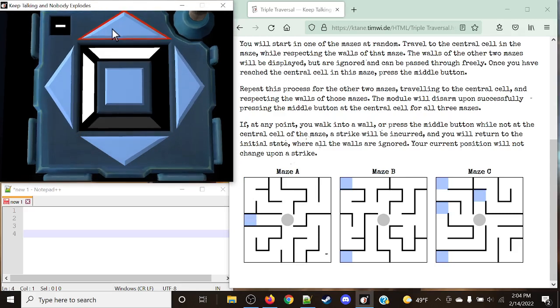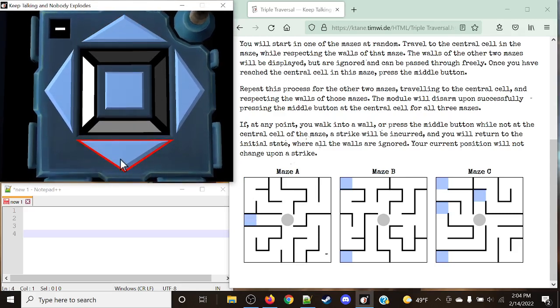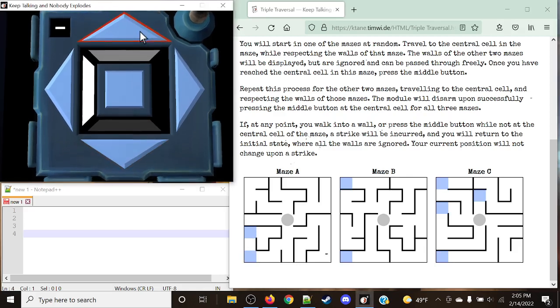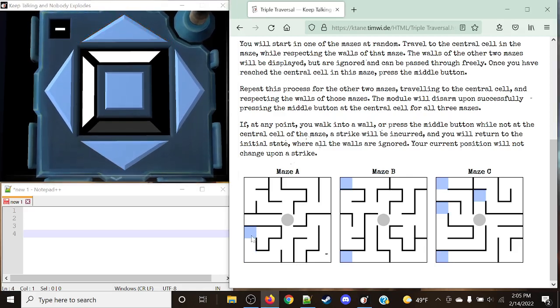So let's try this. So if we go up, if we go down, and if we go down, that does not work right there. That does not make sense. If we go down, down. Anyways, let's come back to this one.